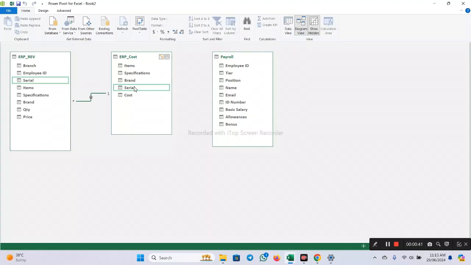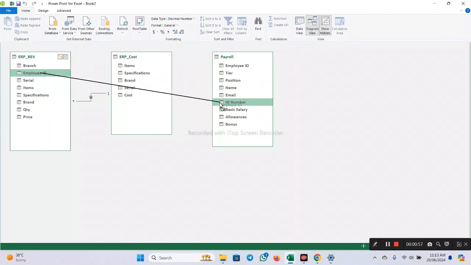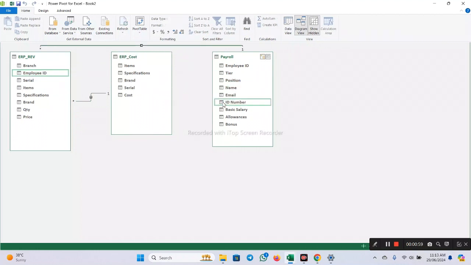Then we have successfully created the relationship. Also, if you can see from the revenue to payroll, the employee ID number we have selected, so we can create that as well. Drag and drop, and we have created two relationships among these data sets.